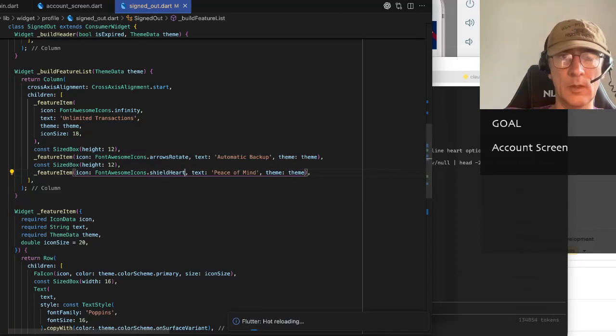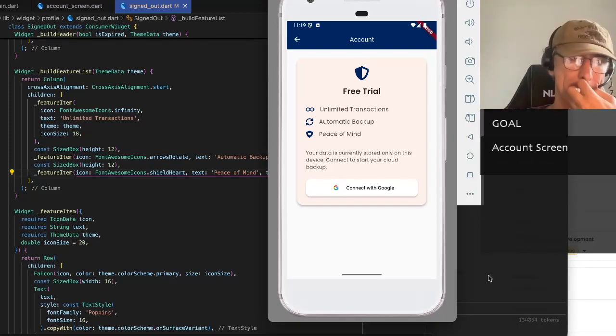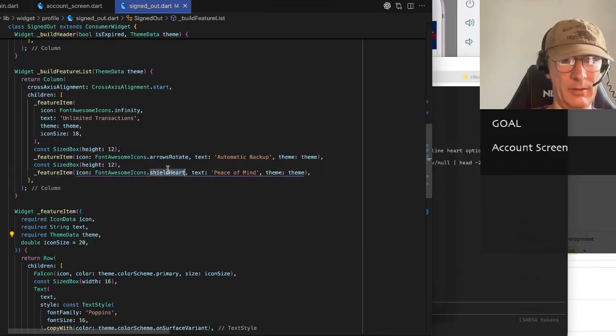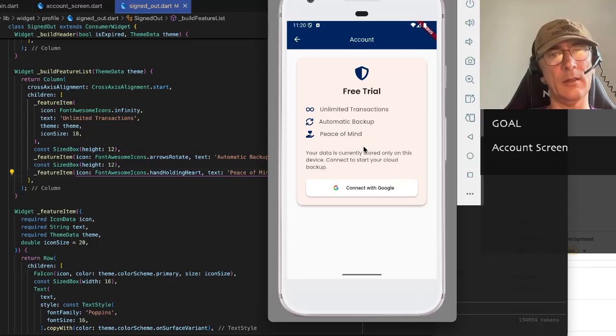Yep. Ah, okay. It's not looking anything like the representation here. Hand holding heart. It's trying to do its best to convey, but it's a different font, so I have to really try. Oh, I like that. Okay, that's it. Oh yeah, also this is fine.